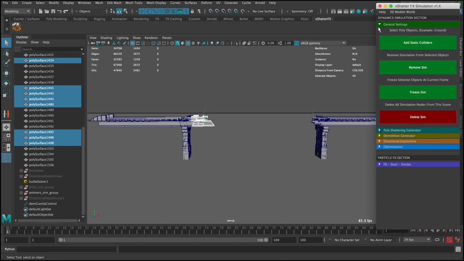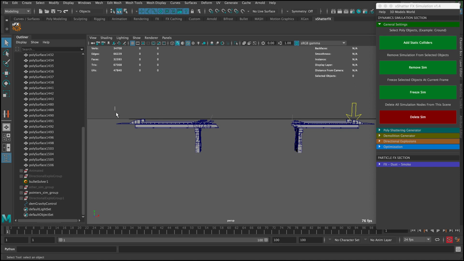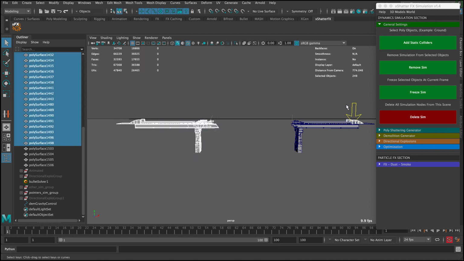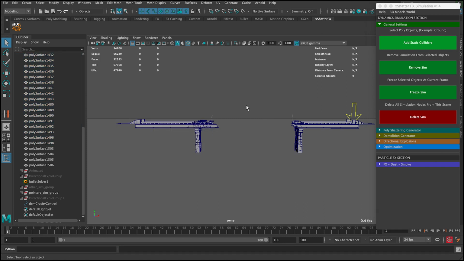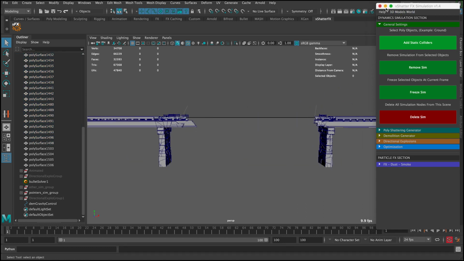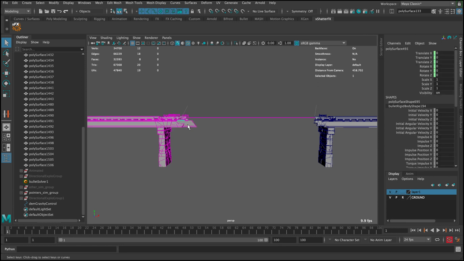I want to convert them into static colliders. So I just select them and then add the static collider. Static collider completed. Just give it a little bit. Okay, so done. How you know it's done: if you select these pieces, it will show you this green color. Does it have connections on them?